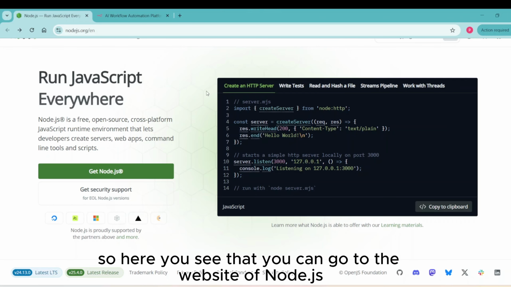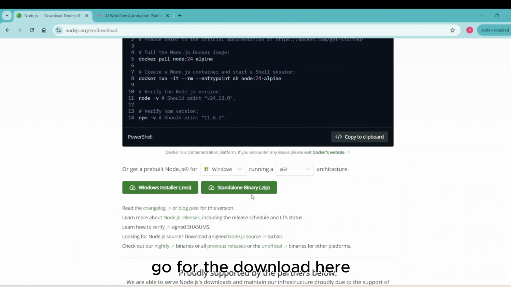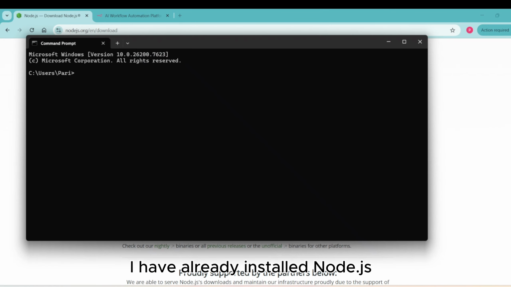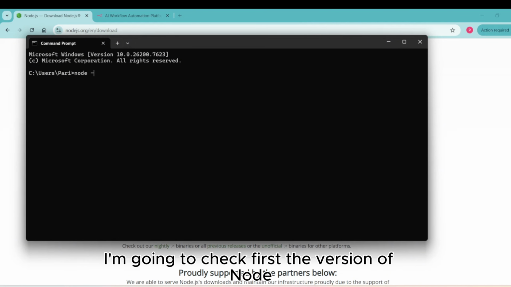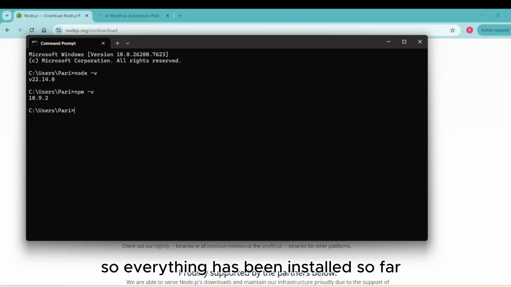So here you see that you can go to the website of Node.js and go for the download. Here you can select the option of Windows and the type of architecture. I have already installed Node.js, but just to be sure, I'm going to check the version of Node first, and then I'm going to check the version of NPM as well. So everything has been installed so far.